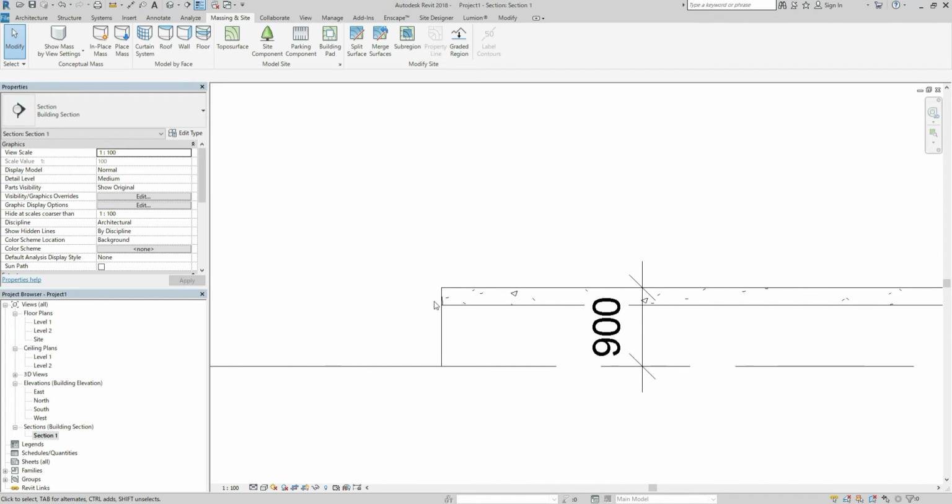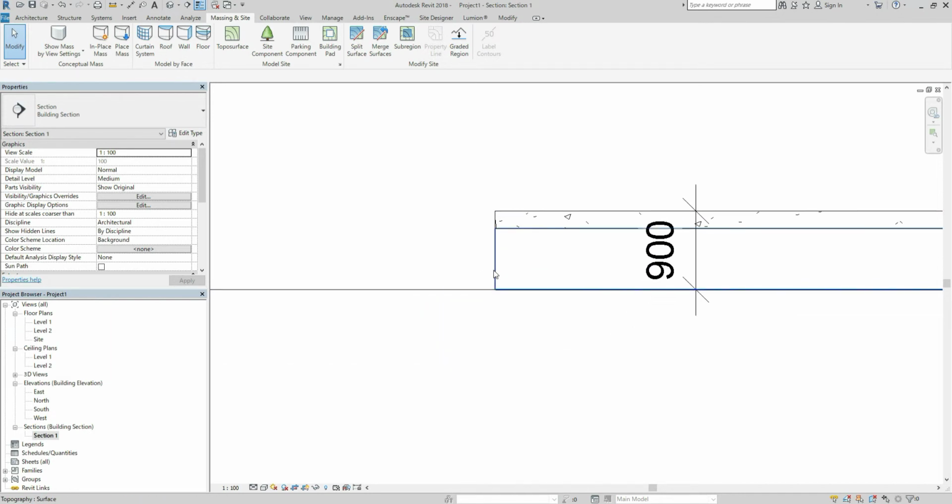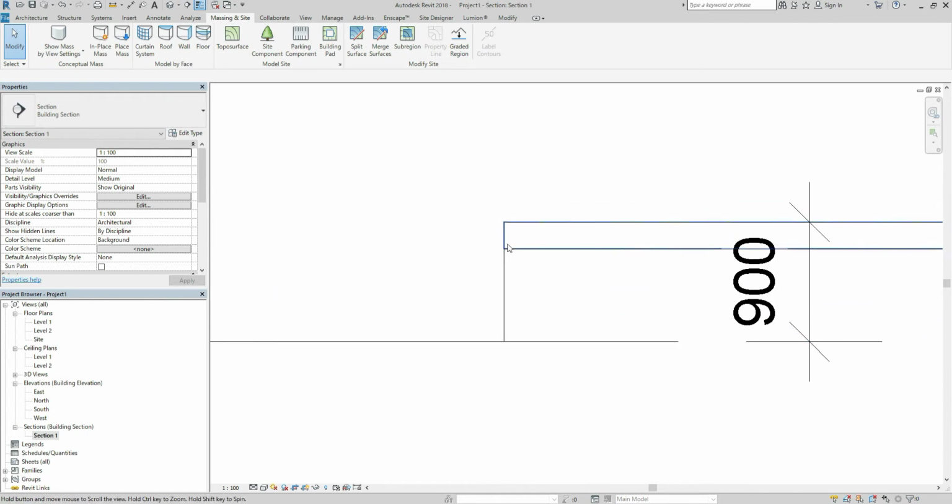So what I'm going to do is to make a retaining wall between this gap of the height.